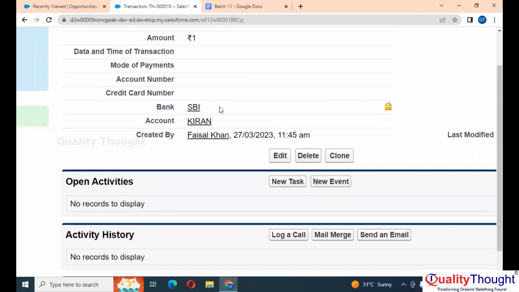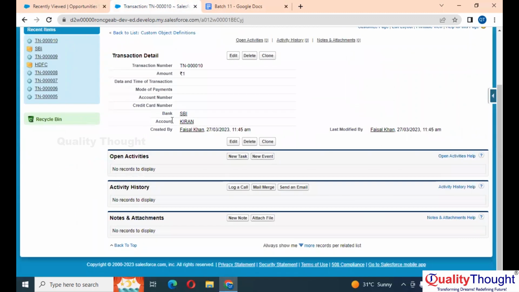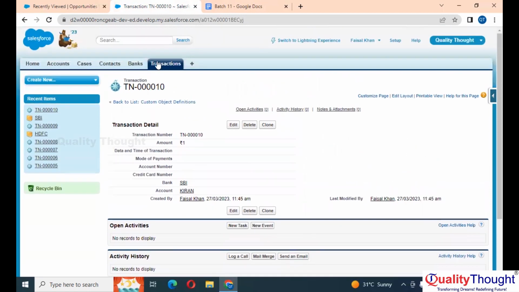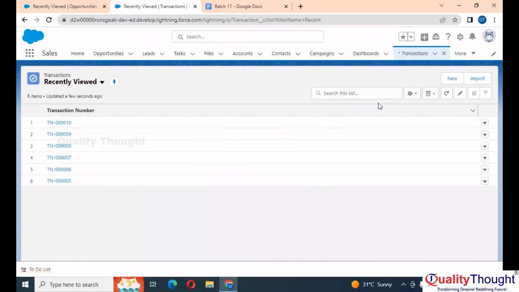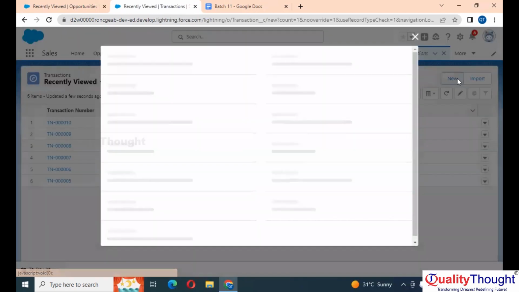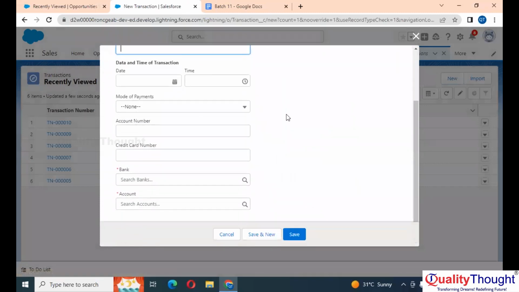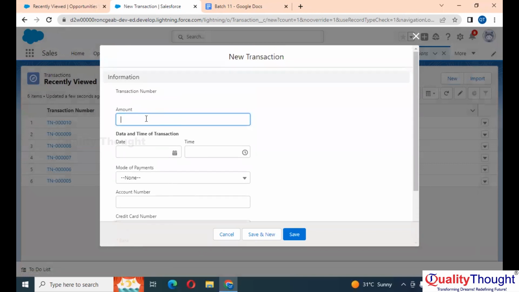Now I don't want this bank and account below. These are the relationship, right? Bank and account, these are the relationship. Relationship should be on top. Let's say here, if you see, click on new, you'll get the fields something like this, right? Now I want to keep this above amount. Okay, I want to take it on top.